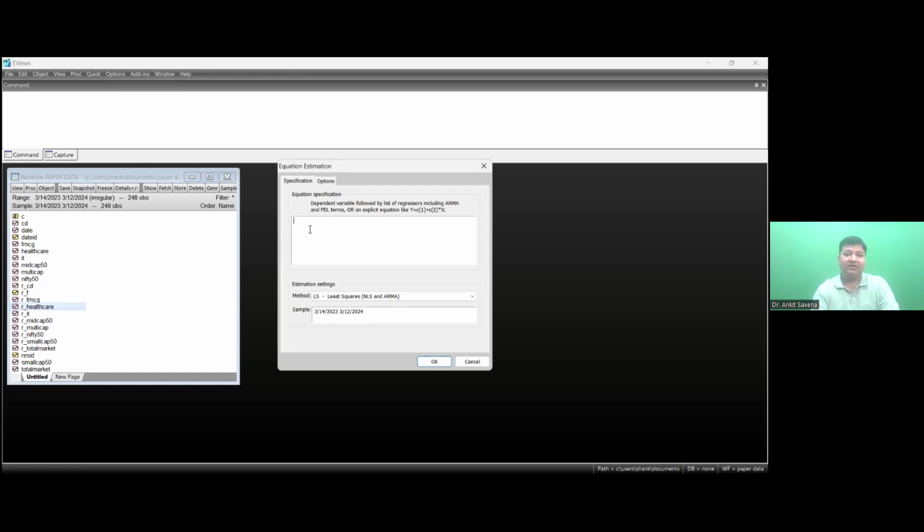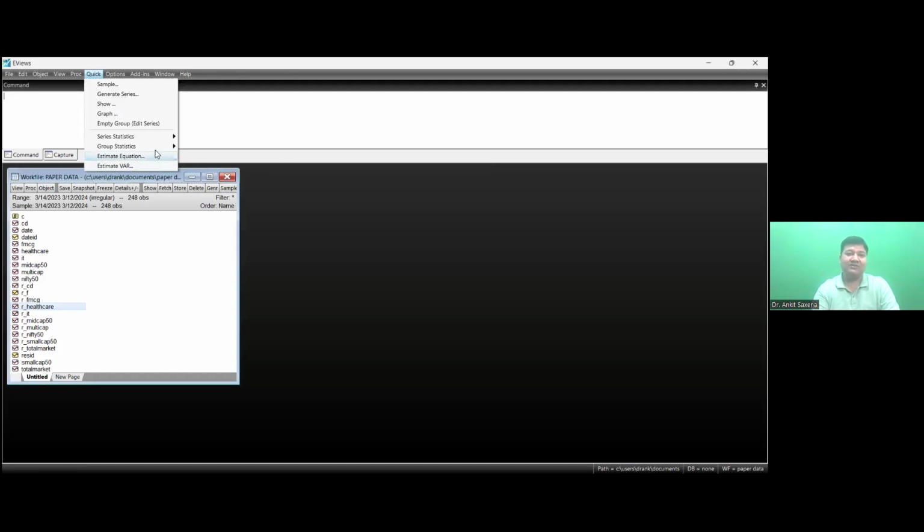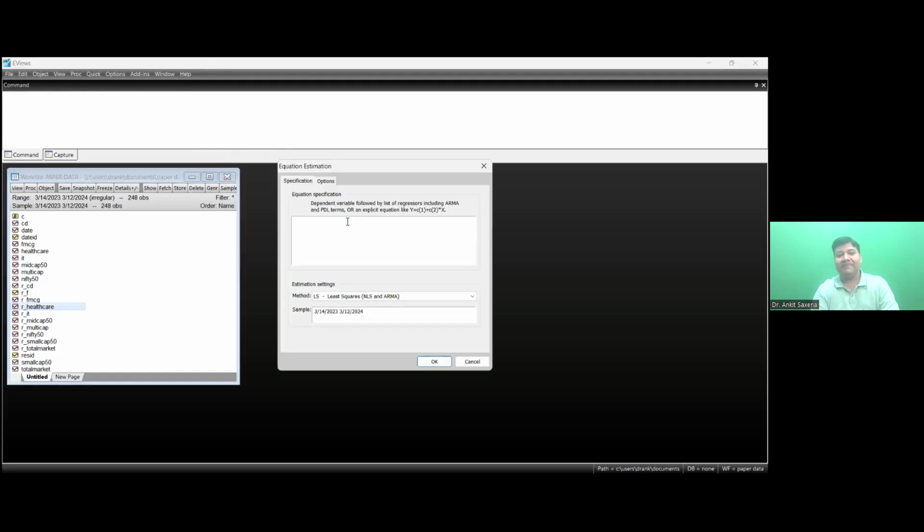You go to Quick, and in Quick there's an option of Estimate Equation. You click over here, and then you start typing your equation. First of all, what is your endogenous variable? That is your dependent variable. For that example, we took small cap returns. It was a curiosity for me to know whether small cap returns actually depend on Nifty 50 or mid cap 50 returns or not. So I did that.